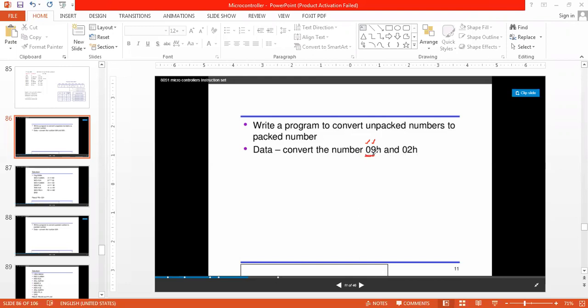So 09 and 02 are BCD numbers. 01 to 09H are unpacked numbers. Even 0A, 0B, 0C, hexadecimal numbers will also come. These numbers are called unpacked numbers. And what is a packed number? A packed number is one in which both digits, the lower nibble as well as the upper nibble, have some value.